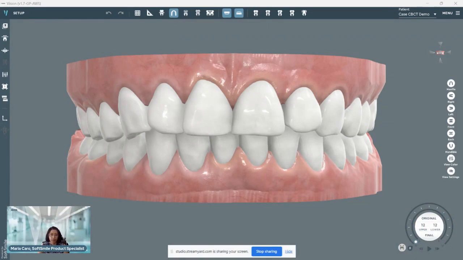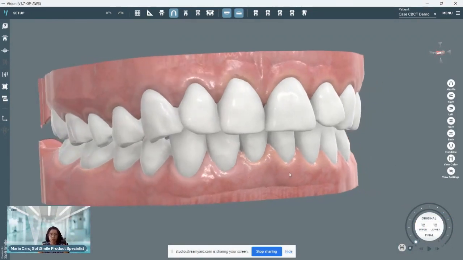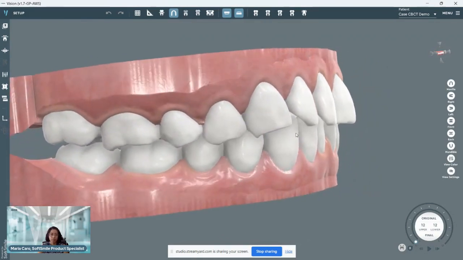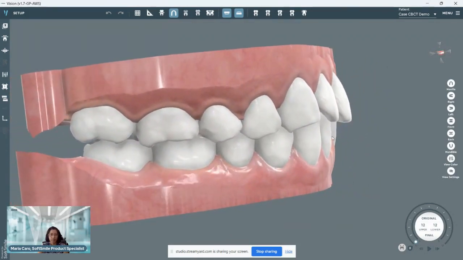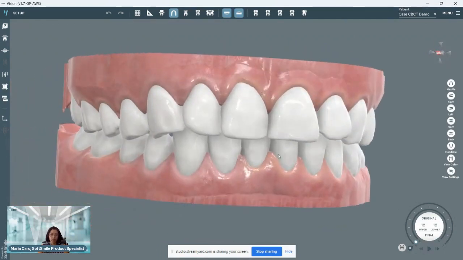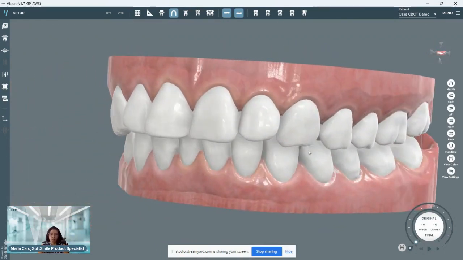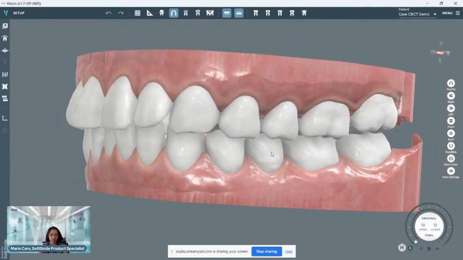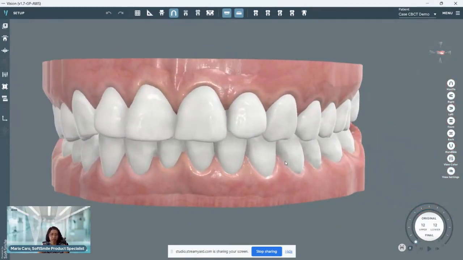I'm just going to slowly turn and rotate the case so you can get a better visual of the buccal areas of the case. And in our discussion with Dr. Reslan Bekov, we asked, why did he select this case to use with CBCT analysis? What was complicated about this case?